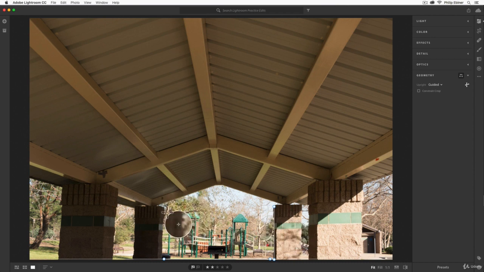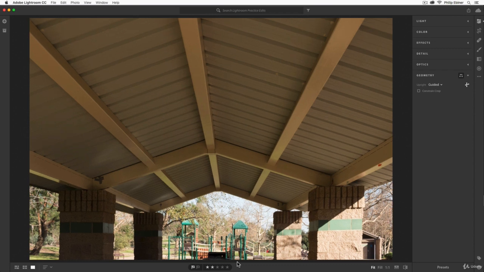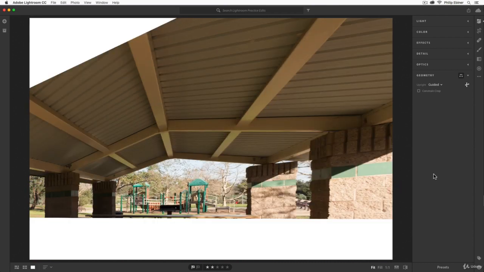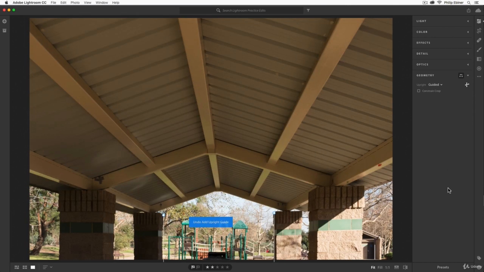I can add another one for this pillar over here, trying to make it up and down. And so now it's going to make both of those pillars perfectly up and down. You can add up to 4 lines. Now, if I said, okay, I want to make this line right here horizontal, it's going to start to get really weird. While it makes that line horizontal, it stretches everything else out, and that doesn't look too good.